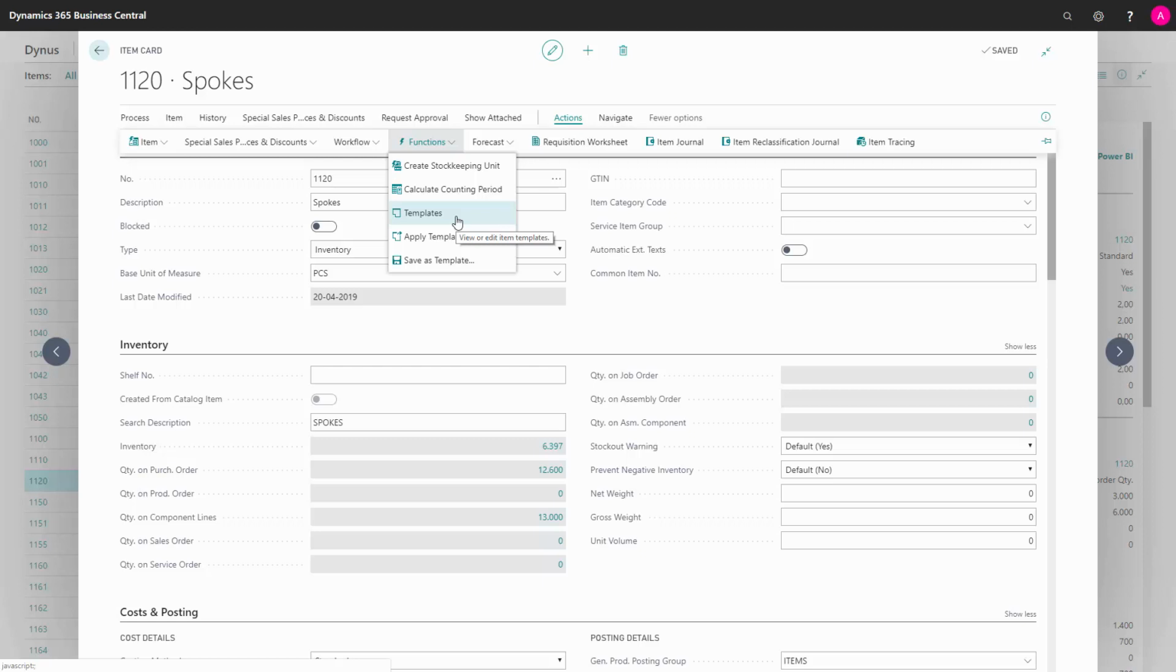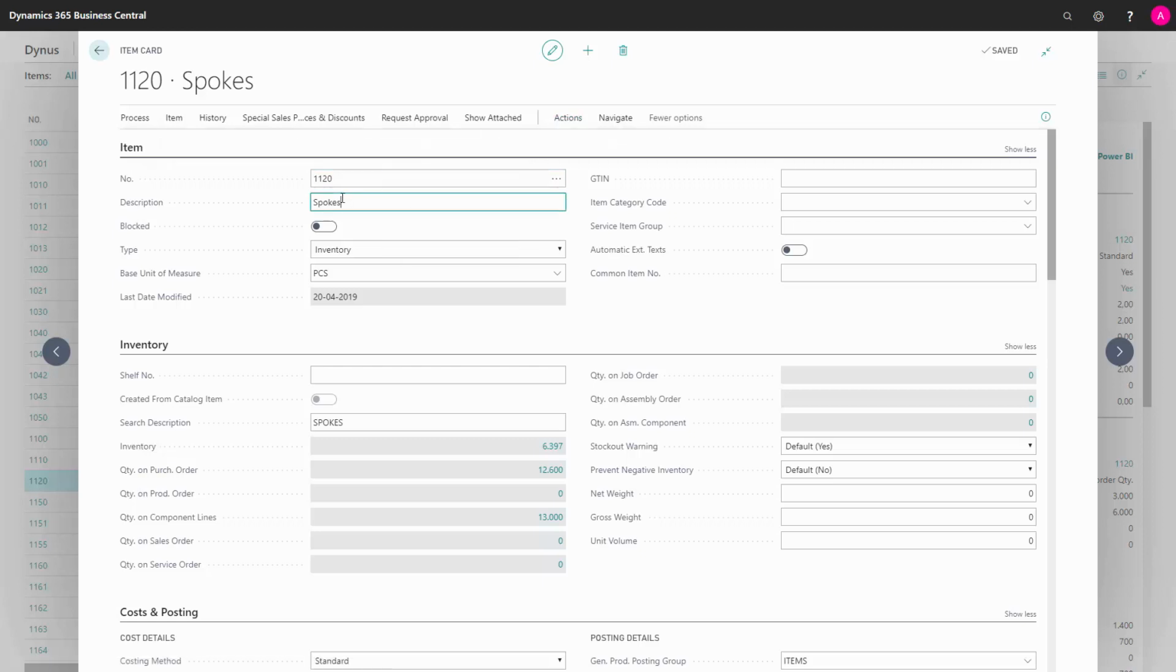This was some of the specific fields in Business Central on the item card that is used across many different departments.